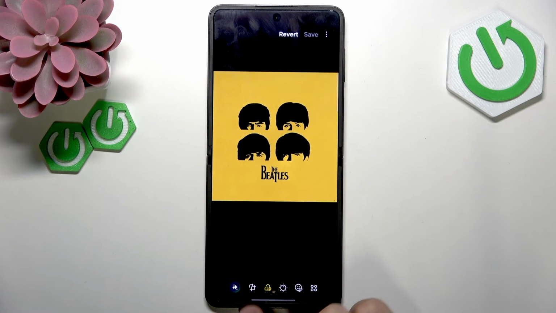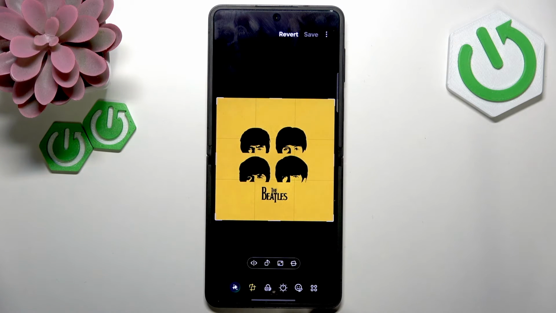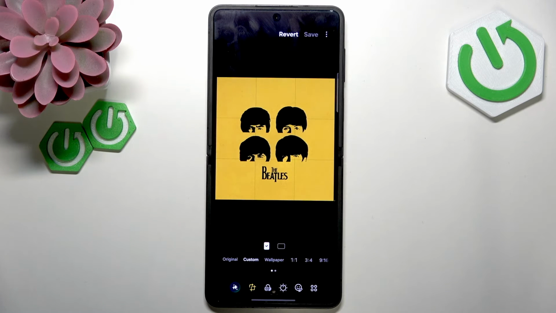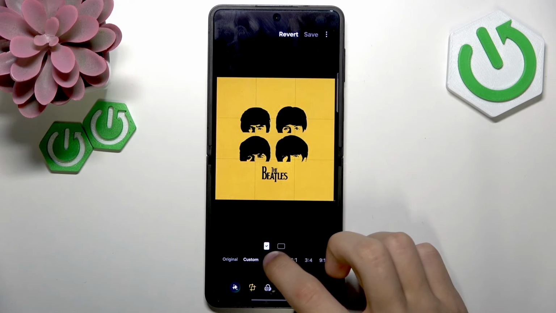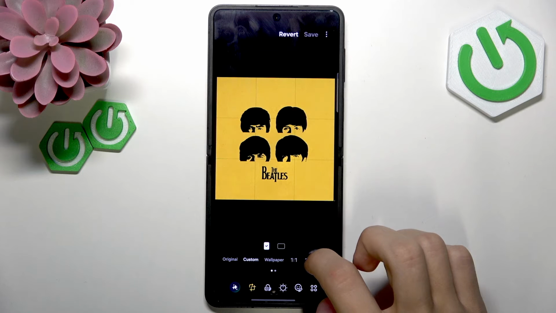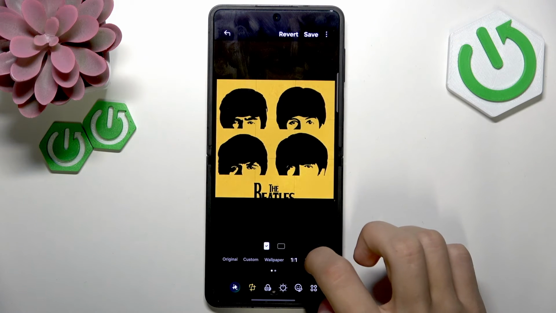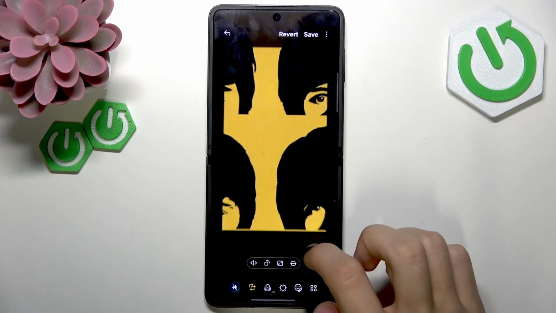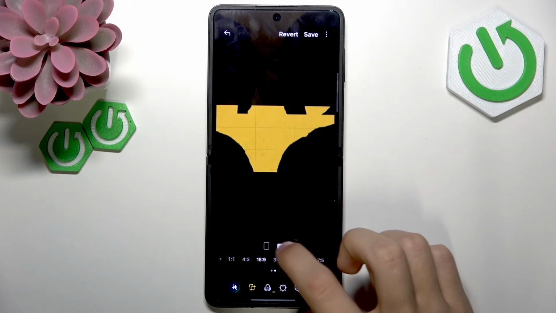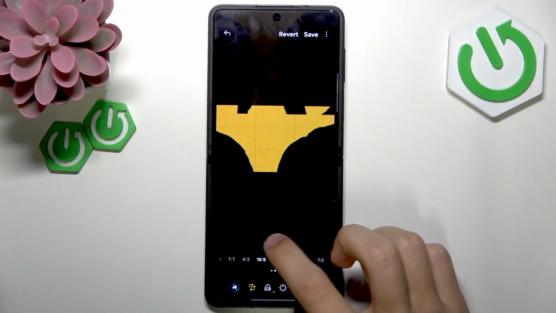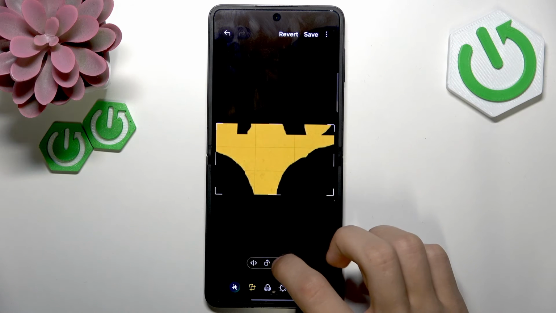Then we're going to go to this crop section, so this section with a box, and then press on this icon right here with arrows and a screen. And here you can change the aspect ratio by selecting any of these options, so 1:1, 3:4, 9:16, and so on. You can also flip it to like 90 degrees, so if you want more horizontal more than vertical.